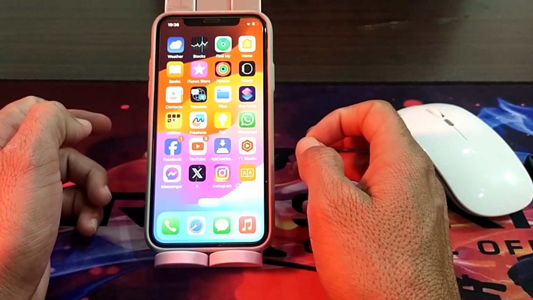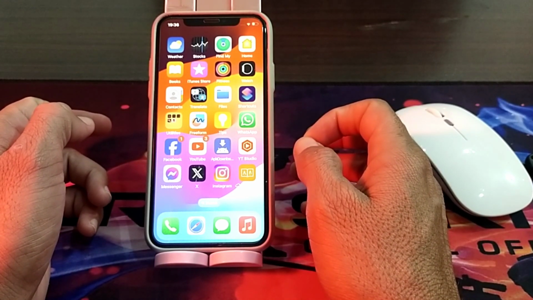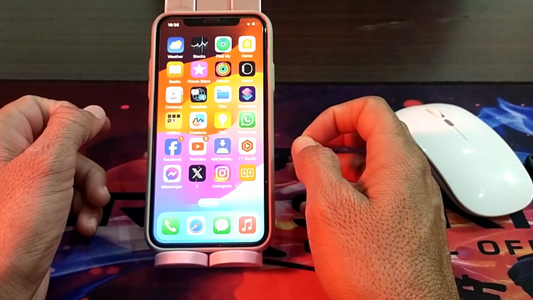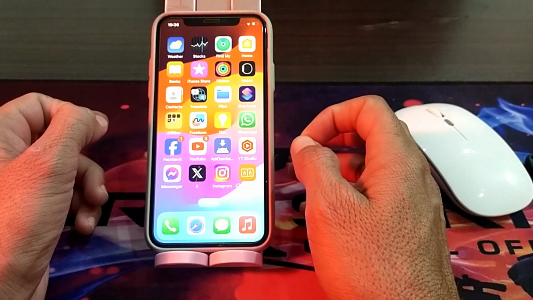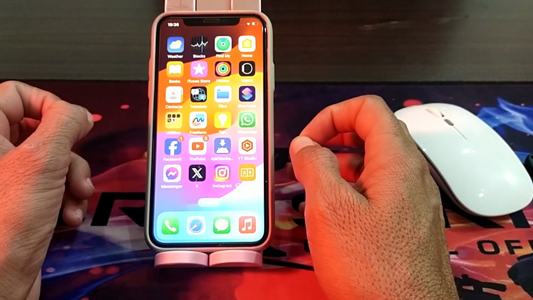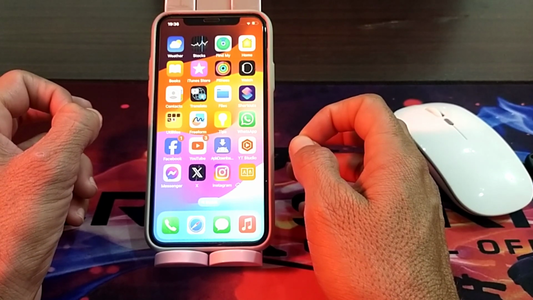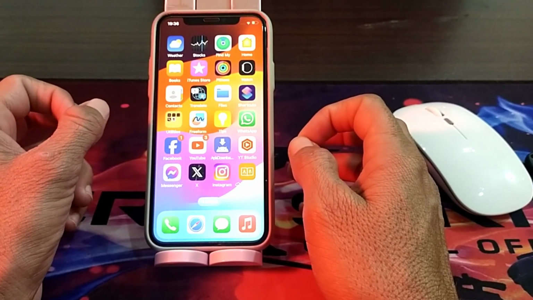In this video, I'm going to show you how you can download and install CashApp in Europe. So if you're sitting in any European country and you want to install CashApp on your iPhone device, then in this video, I will show you how you can download and install CashApp in Europe. So now let's get started how you can download.